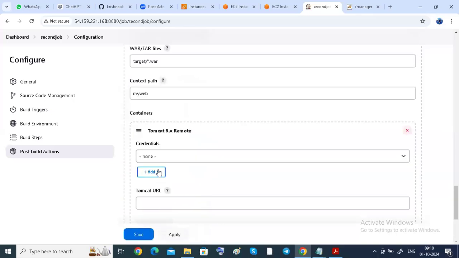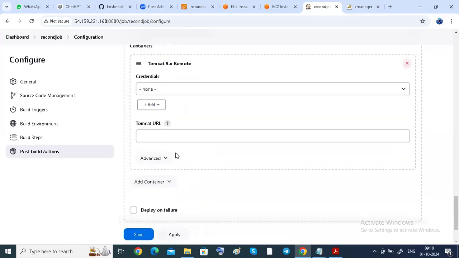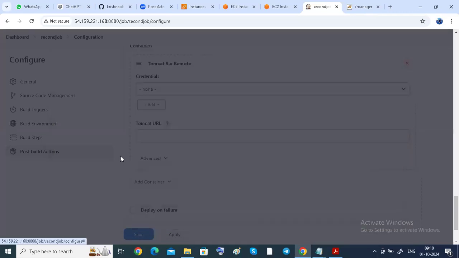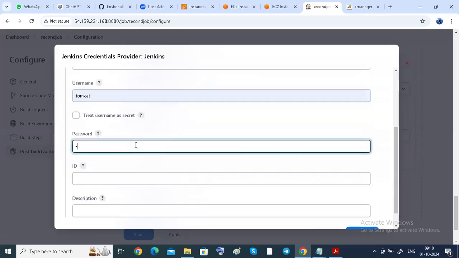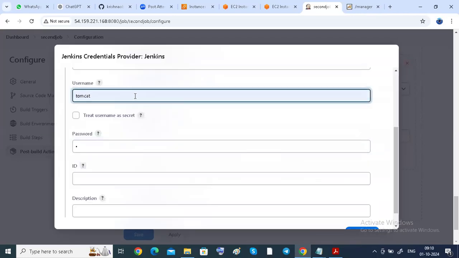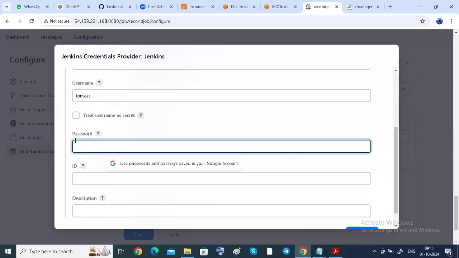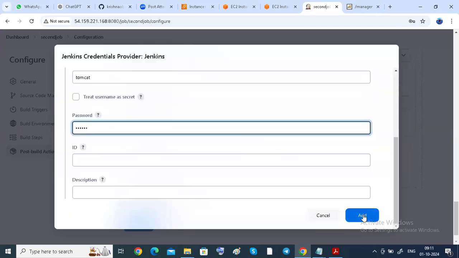It is asking for the credentials. You can add the credentials from Manage Jenkins, or else you can add them here also. How are we going to add them here? There is Jenkins, and here there is Global, kind is username and password, global. The Tomcat username is tomcat only, and the password also. I'm going to type it, guys, otherwise it won't take. Don't copy and paste all these things because they are passwords. Add it.